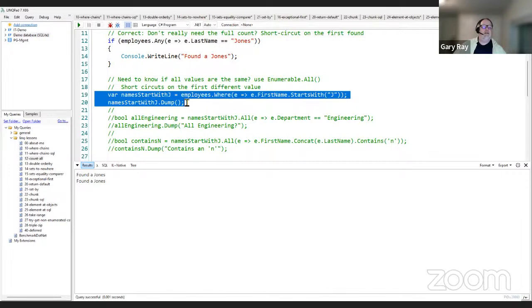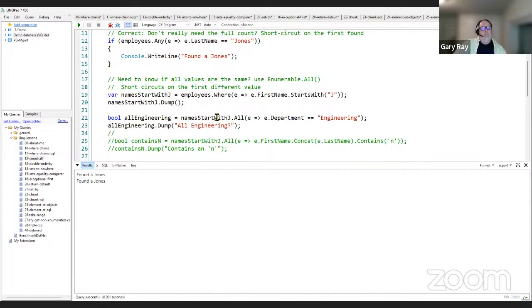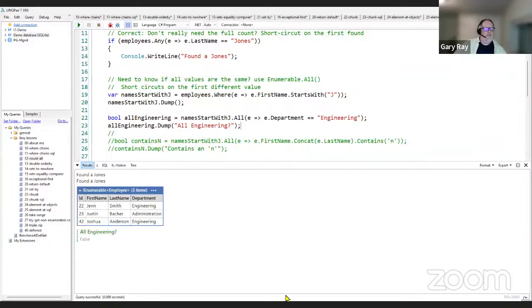names start with J. So in this case, I've done a where to only get, actually, I need to comment this. I've done a where to get only names that start with J, and then I'm going to do a test. Do all of the people that start with J work in engineering? And if they do, then I'm going to return everybody's in engineering. And in that case, my set says, okay, well, here's everybody whose name starts with J, but no, they don't all work in engineering. So all short circuits the first time it finds anybody that's not in engineering.